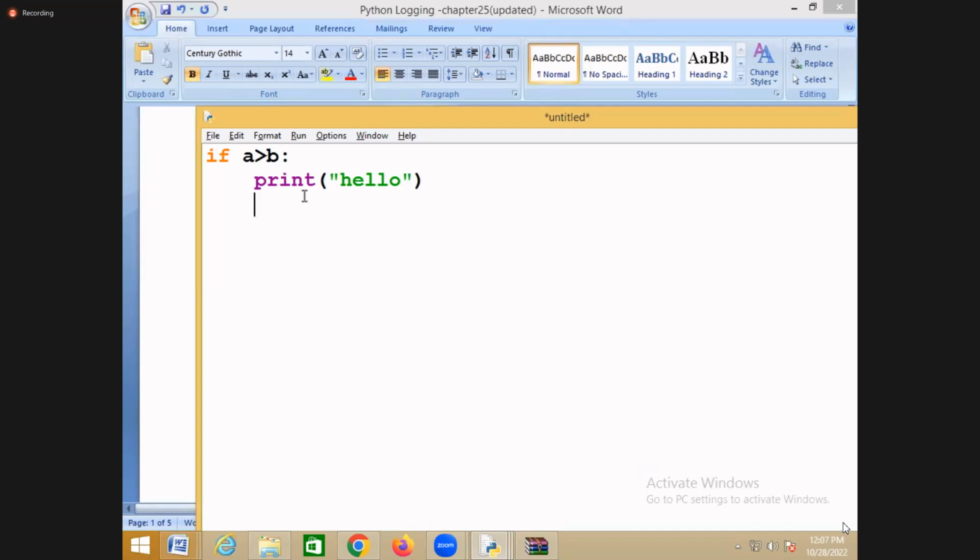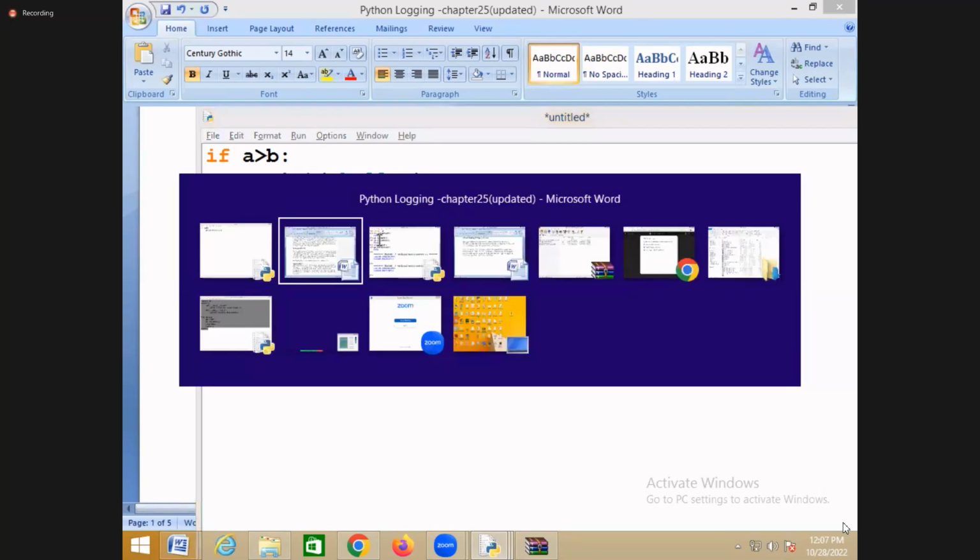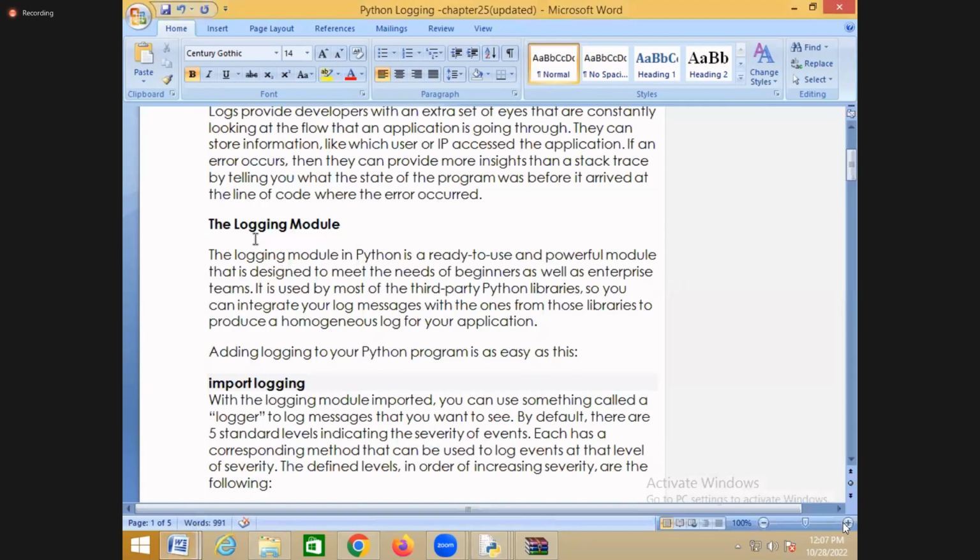That kind of thing you can do by using the logging module. And not only that, one more thing is, you don't display the error messages on the console. You try to display the error messages inside one file, and that can be redirected by using the logging module. Now, the logging module is Python's ready-to-use powerful module that is designed to meet the needs of beginners as well as enterprise teams. It is used by most of the third-party Python libraries.